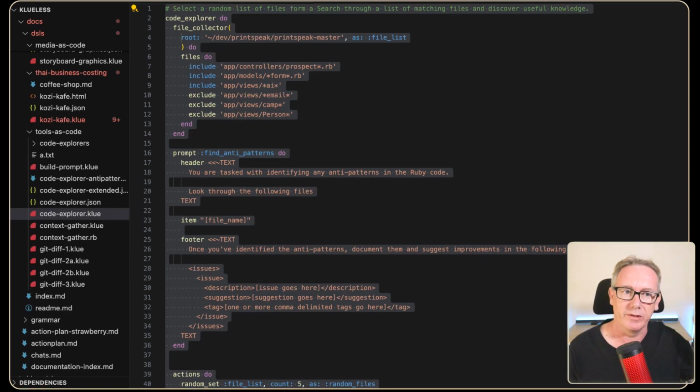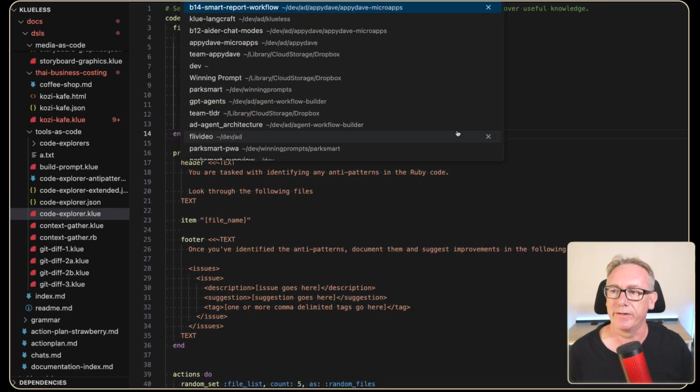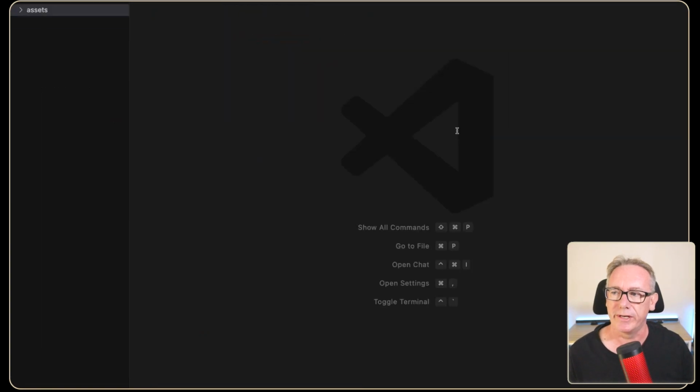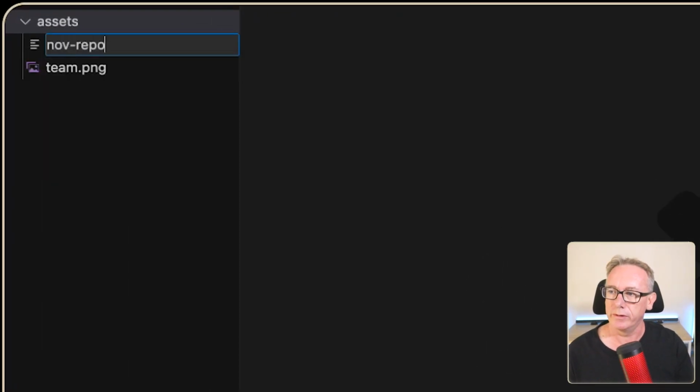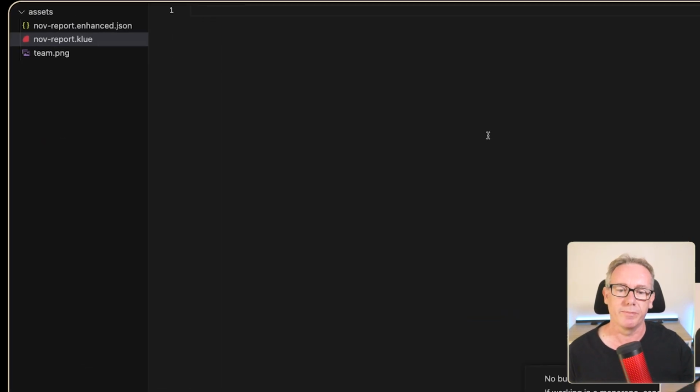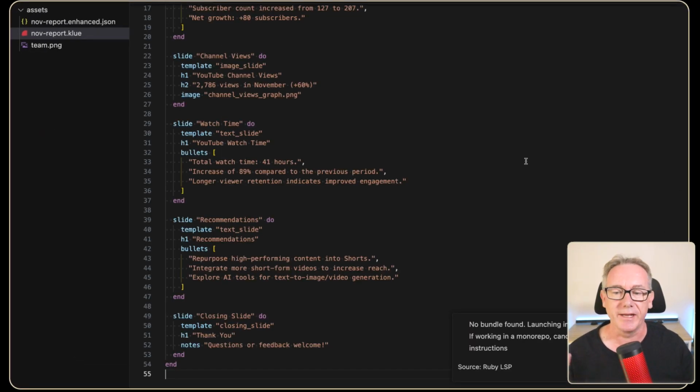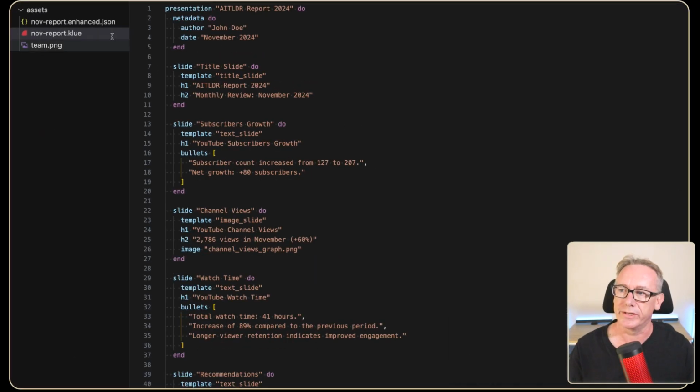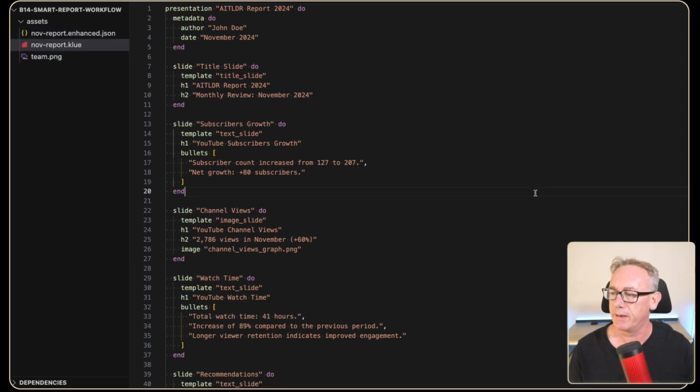And what I think we can do is come over to Visual Studio, and we'll get out of this particular project and we'll bring up a new one. We'll just call it November Report Clue, and we'll just paste the information as we see it directly into the system. Now, you would have seen that this popped up.